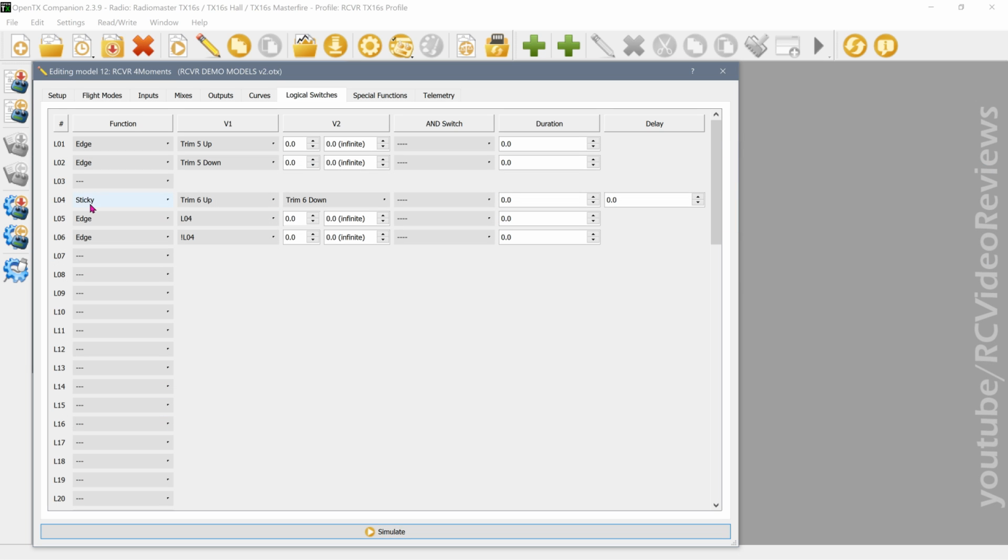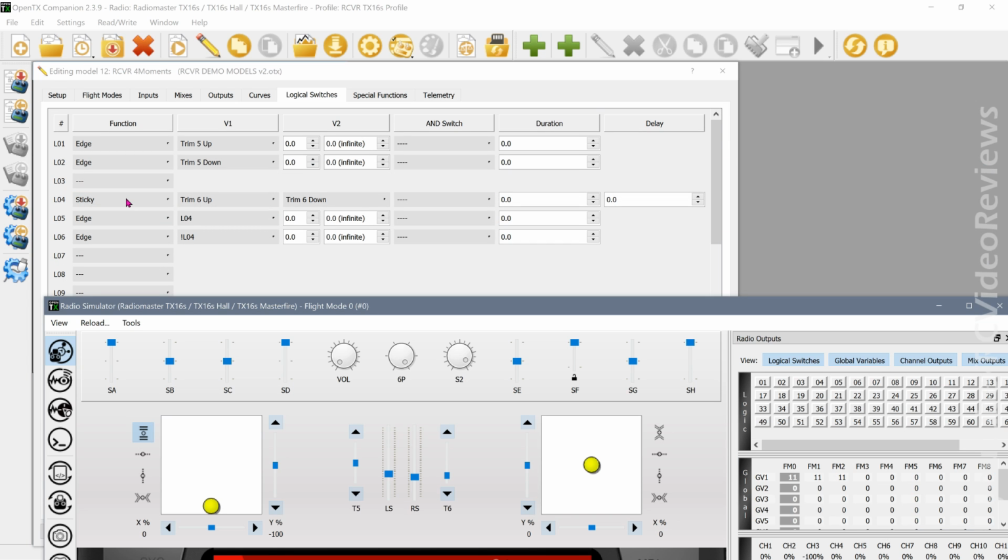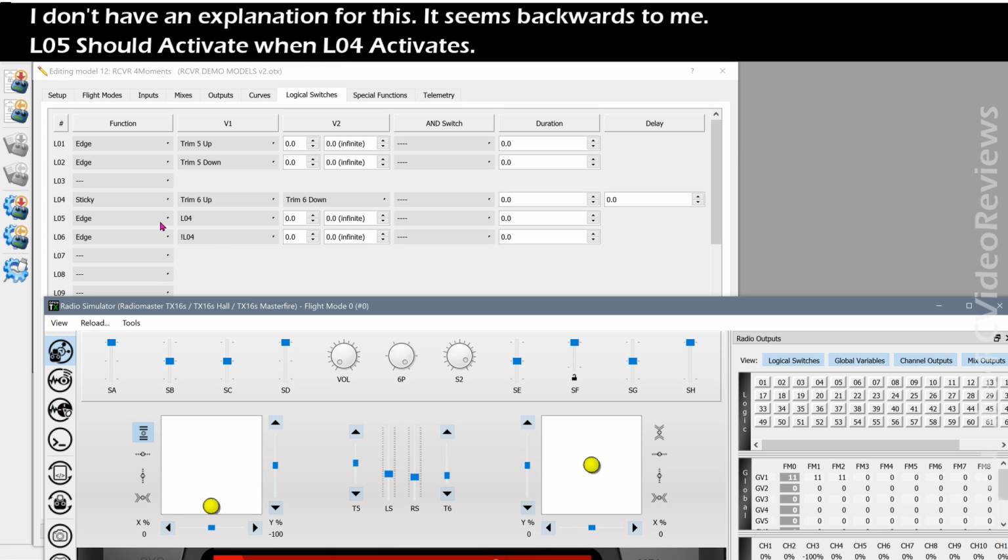Now let's take a look at what I'm doing with trim 6. L04 is a sticky switch that says when trim 6 is moved up, go on. When trim 6 is moved down, go off. You can see when we fire up the simulator, L04 is off from the start. What I'm going to do is move trim 6 up, and that should activate L04. So here's up, and there's 4. That's active. That's this one right here. When I move trim 6 down, L04 should go off. So here's down, and there it is. It's off.